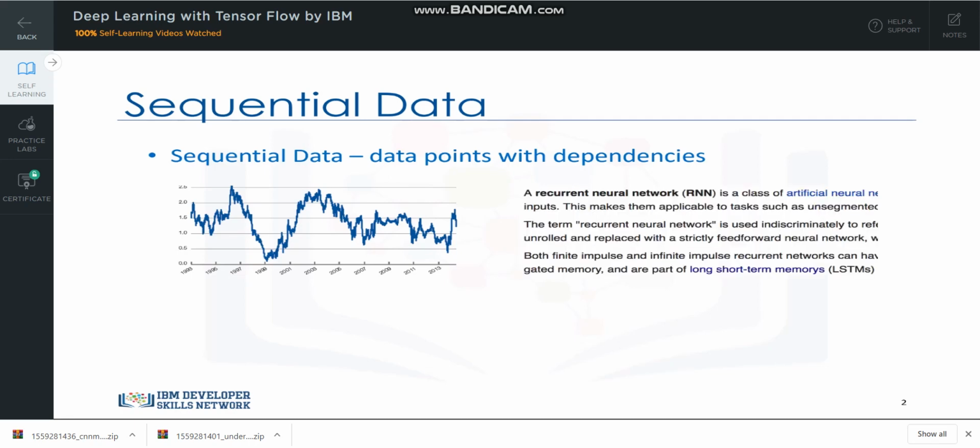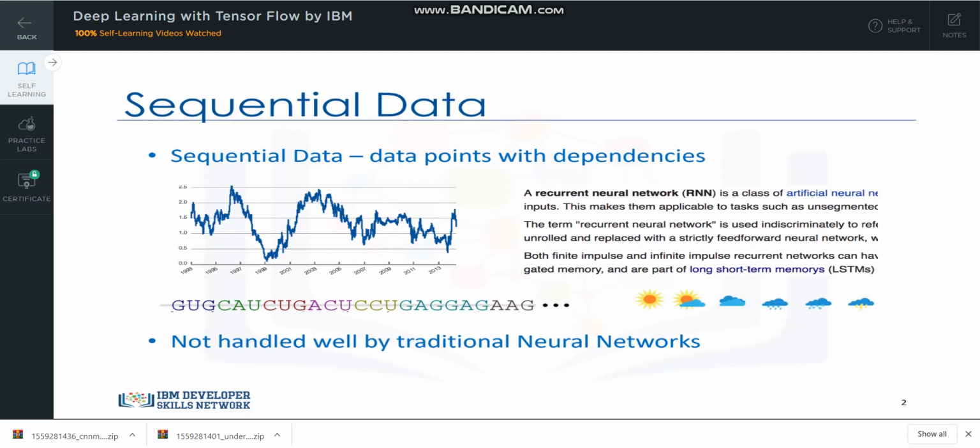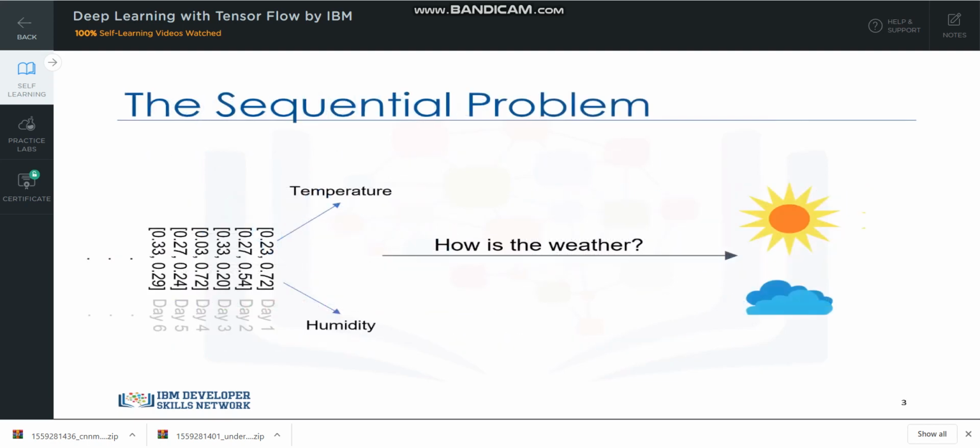There are other examples of sequential data, like sentences, gene sequences, and weather data. But traditional neural networks typically can't handle this type of data. So, let's see why we can't use feed-forward neural networks to analyze sequential data. Let's consider a sequential problem to see how well-suited a basic neural network might be.